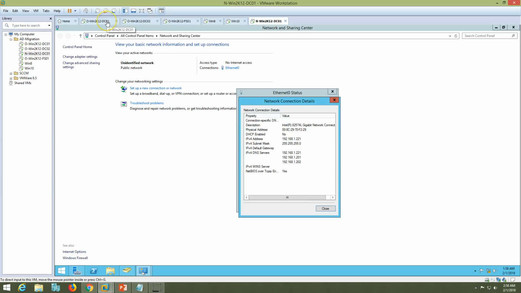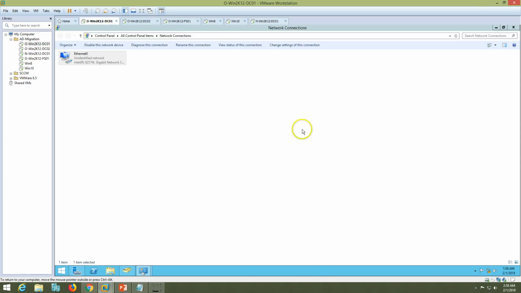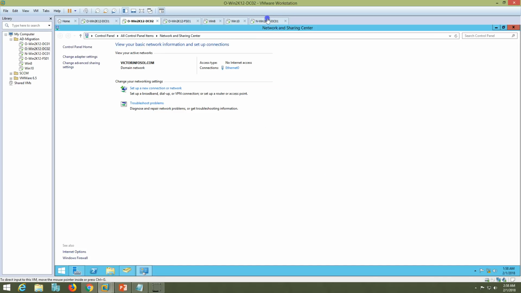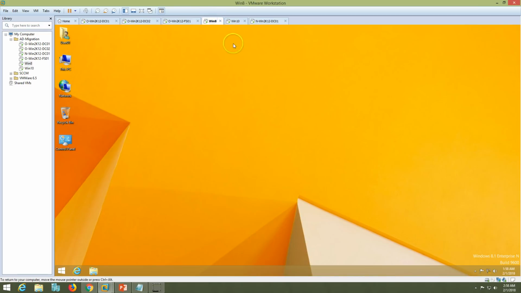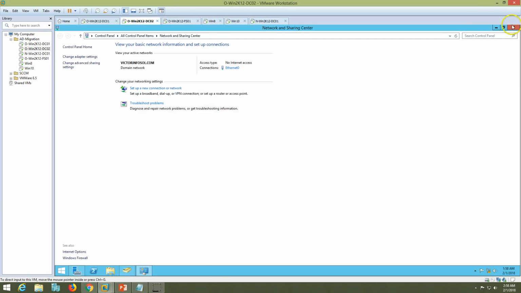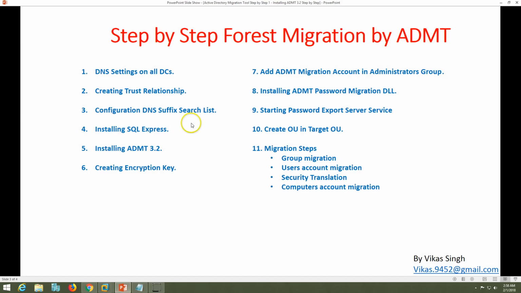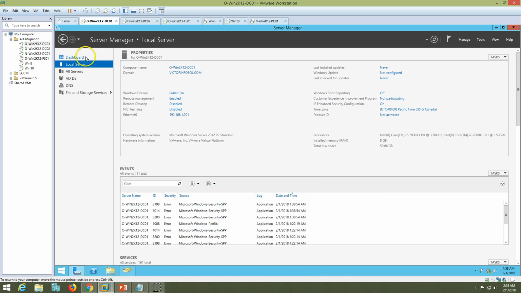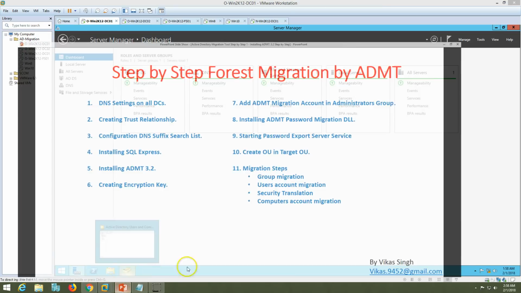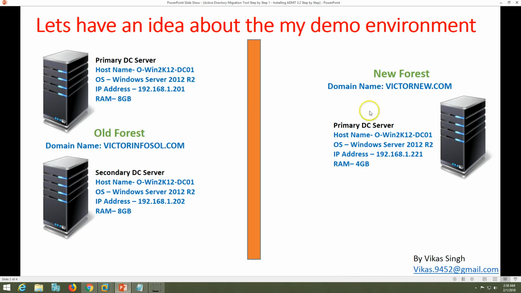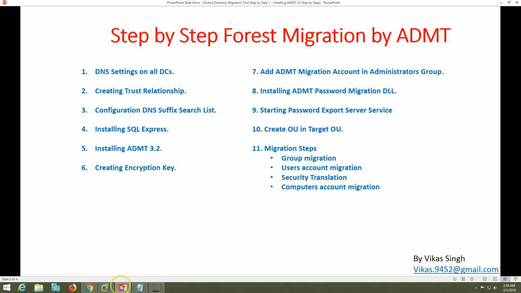So we have done the DNS setting on all the servers, all the domain controllers. We have to make sure we have not changed the DNS setting on our client or our file server. We will work on these machines later on. So the first step we have just done is create DNS setting on all the DCs, and now we are good to go and create a trust. We are going to create a trust between this old domain, which is Victor Infosol, and the Victor new. So I'm going to do it now.